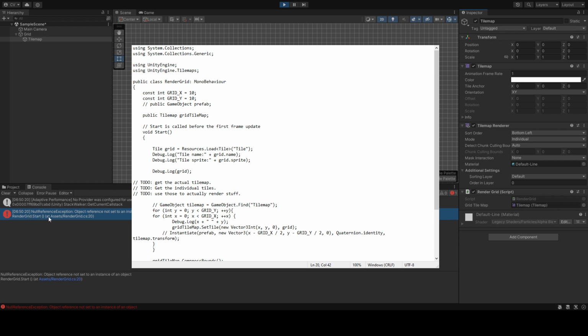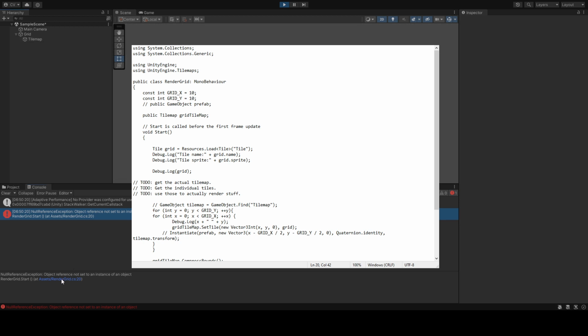And I could start. Okay. But which one? What are you talking about? I don't see it. It doesn't give me a stack trace really. I mean, it just says an object reference not set to an instance of an object. What does that even mean?